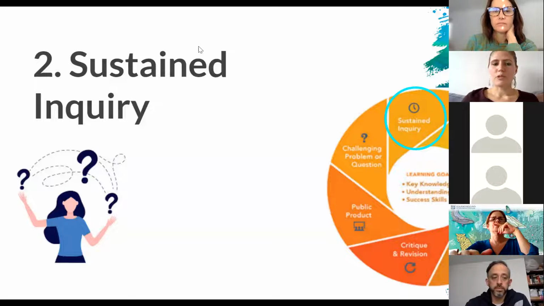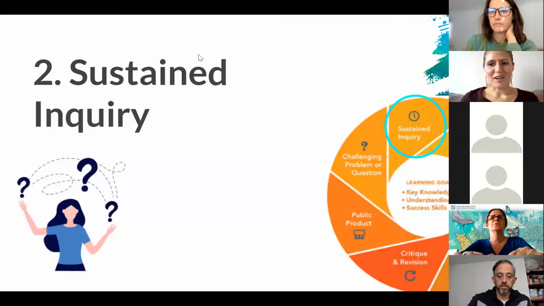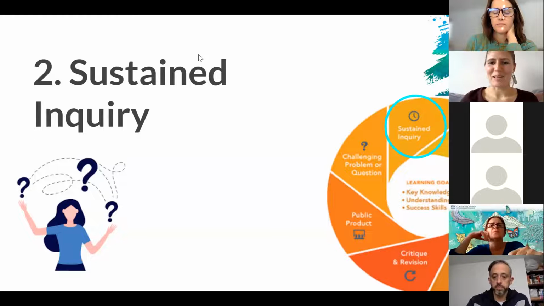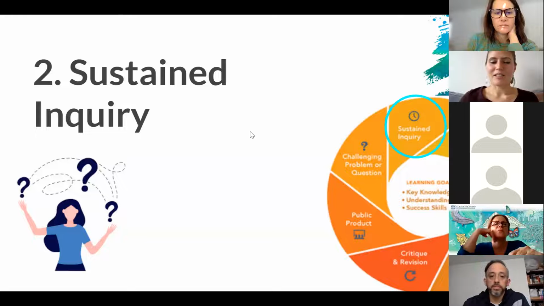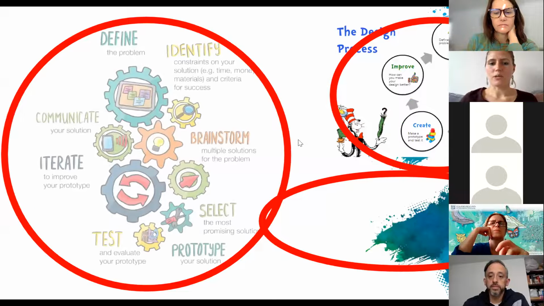Okay, so we're going to jump into number 2. This is essential element 2, sustained inquiry. Is there anything more perfect to complement NGSS than this essential element? So this basically means we're not just curious in one moment of the unit or asking questions on one day or at the beginning or at the end. We sustain it the whole time.